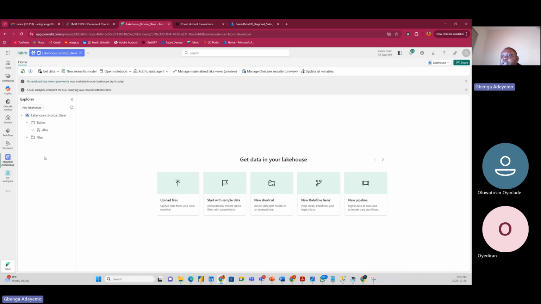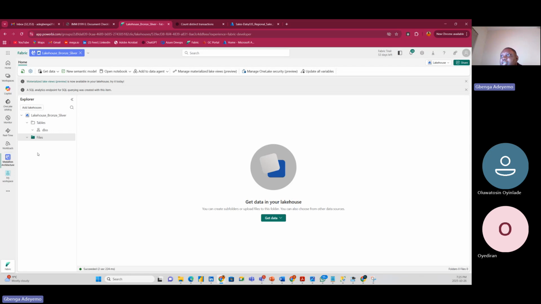What we want to do now is ingest data into the files section. It is ideal to always ingest into the files section because the data is probably raw data coming in different formats, and it's unprocessed data. So the files section is ideal.